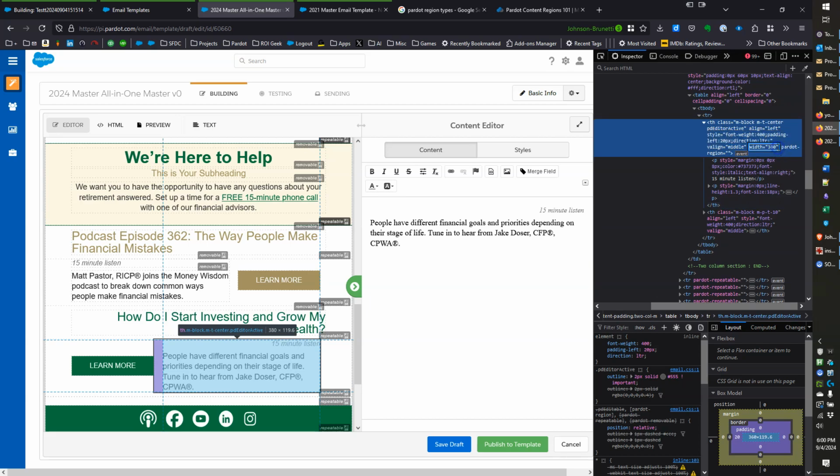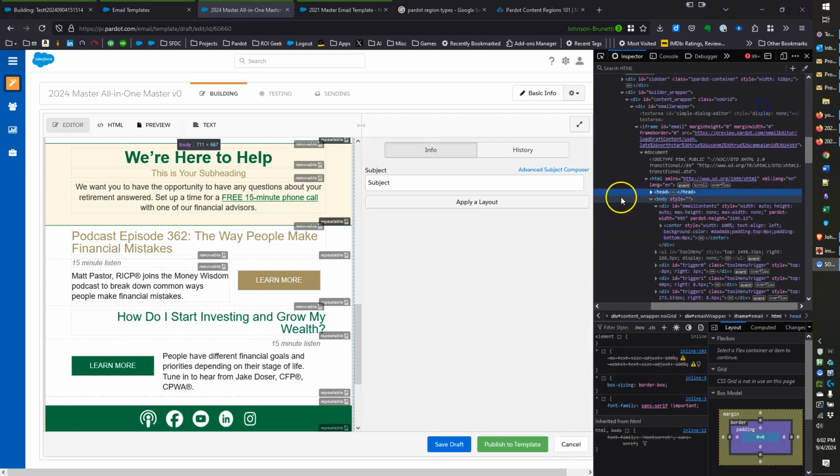So in this situation, the Pardot region, they just put Pardot region equals null. That gives you the default region, which is the WYSIWYG editor. So we just need to delete that attribute from here.